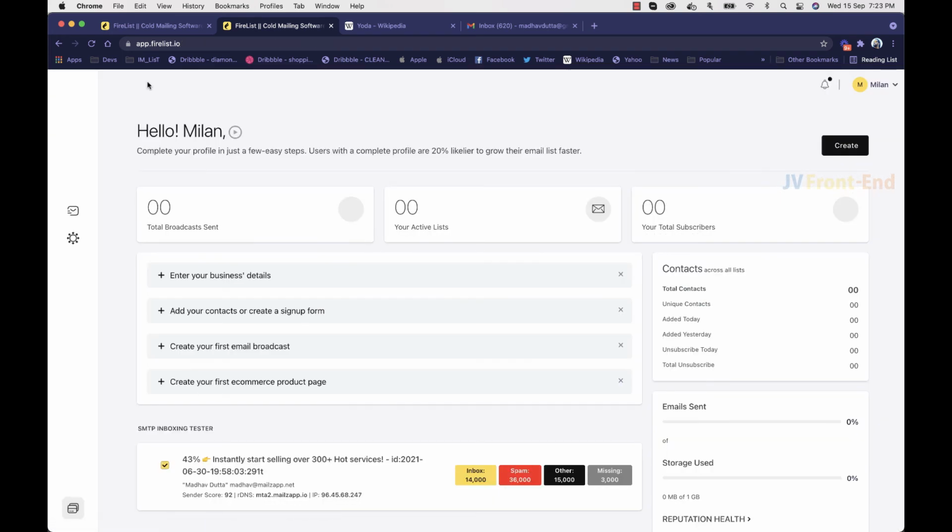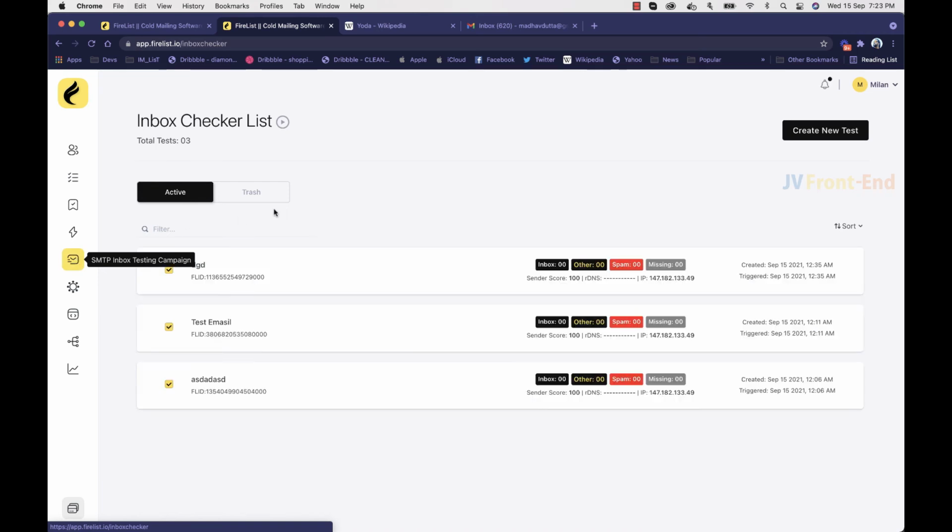Okay, now we'll come back to the most important 2 major features of this platform. The first feature is SMTP inbox checker. What is it? How does it help? So inbox checker is, okay, when I'm sending emails, I get only 2% open rate or 1% open rate. But when my friend actually sends an email, he gets 23-30% open rate. What is happening? Where are my emails going?